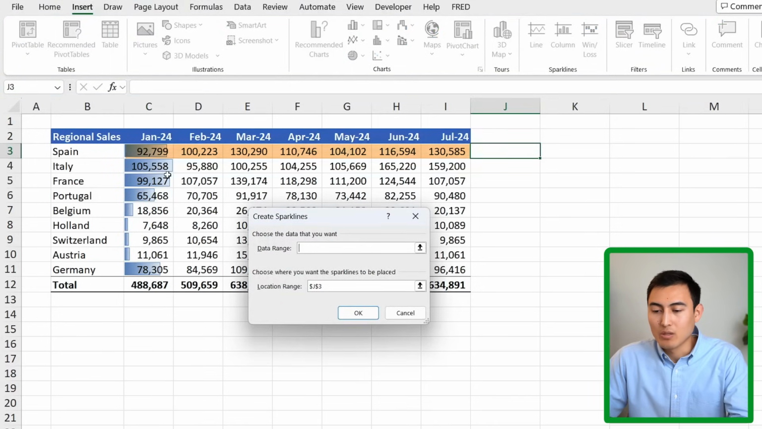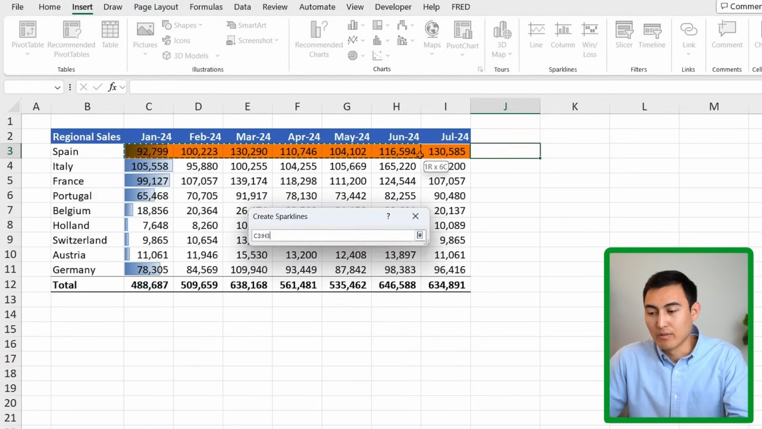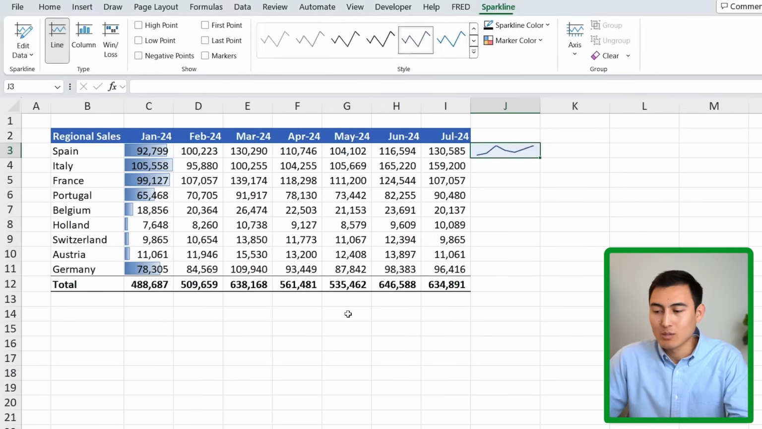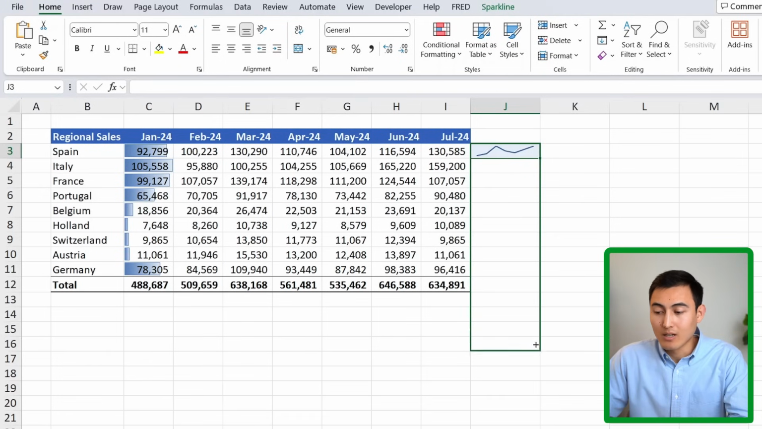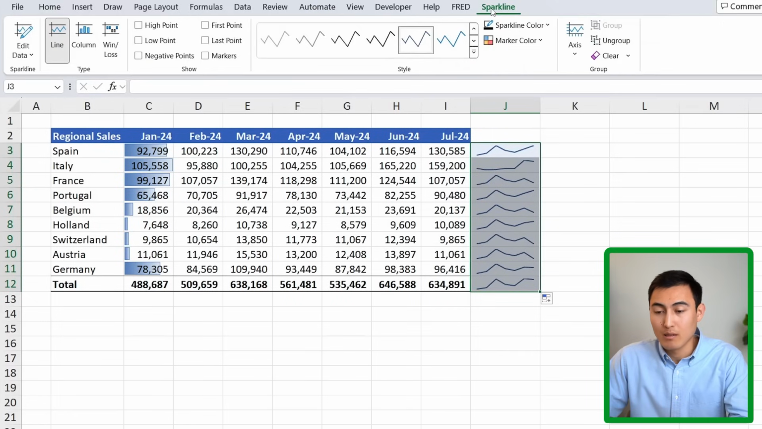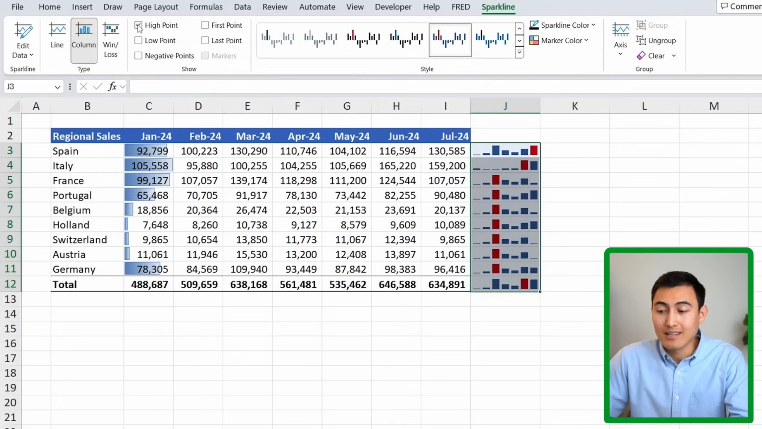So the data range that we want is this data over here. Let's suppose all of Spain across the 7 months. And we want it to be over here as the result. We're okay with that, so we'll click on OK. Now we can see the full trend for Spain. We can even drag this down across all of the other countries and the total. That's not all though, I can go to the Sparkline tab and switch from line to a column and even highlight things like the high point as well.